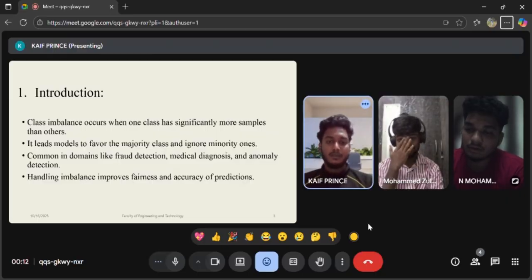Handling imbalance improves fairness and accuracy of prediction. If we handle this class imbalance data, it improves the fairness and accuracy of the prediction.